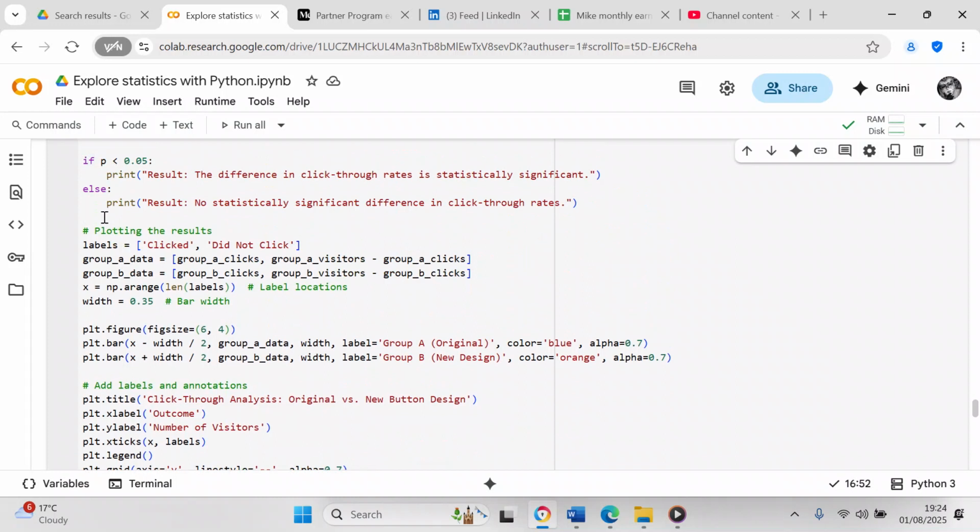So labels equals clicked, comma, did not click. Group A data equals Group A clicks, comma, Group A visitors minus Group A clicks. And Group B data is Group B clicks, comma, Group B visitors minus Group B clicks. X equals np.arange, then labels, and that's going to be 2 because you've got 2 labels, clicked and not clicked. And width is going to be 0.035 is your bar width.